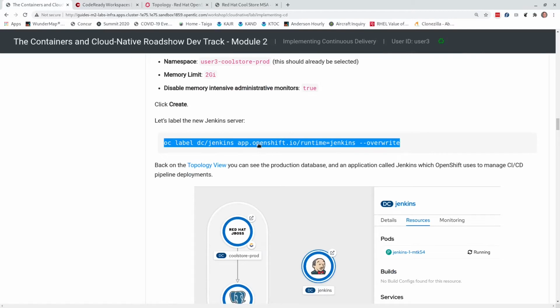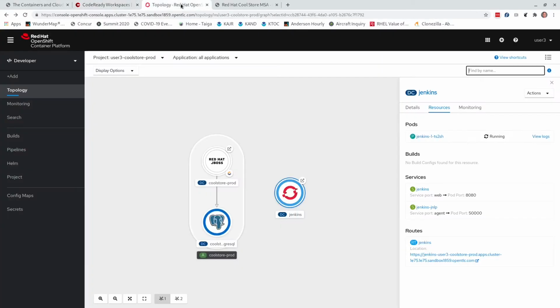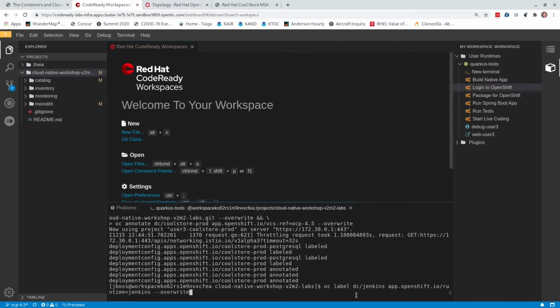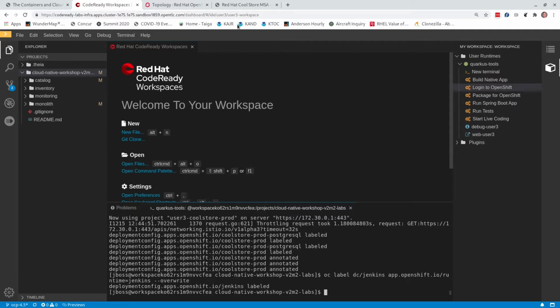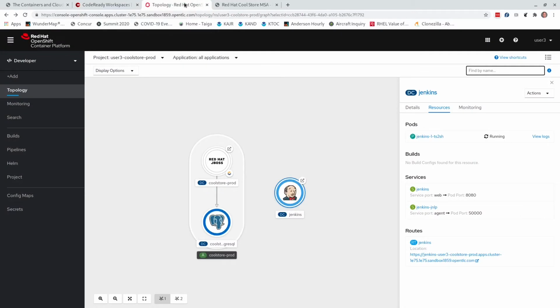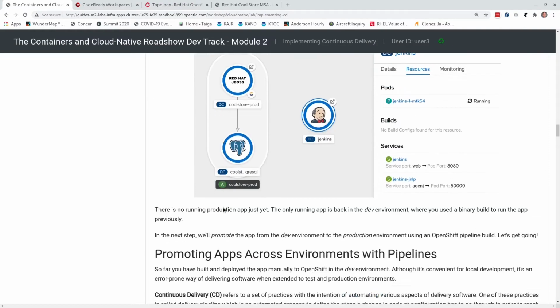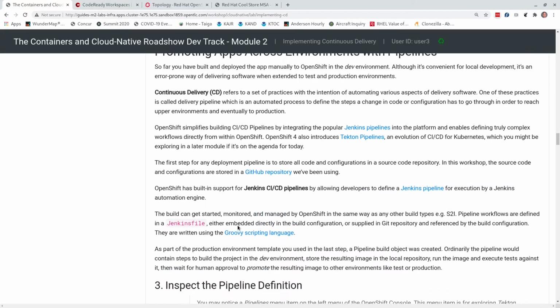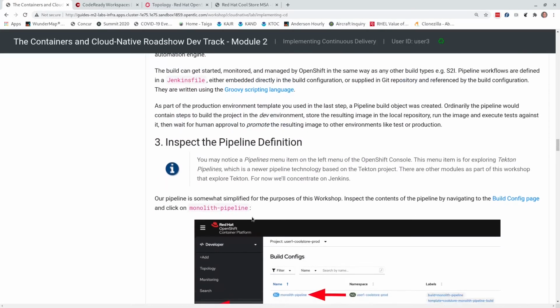I can label this to get what I want to see in terms of the Jenkins image. So all I need to do is run this label command in the terminal. And just like that. And now it's up and running. That's good. And now we're going to use a pipeline to promote from dev to production through the continuous delivery process. And we can take a look at the pipeline.